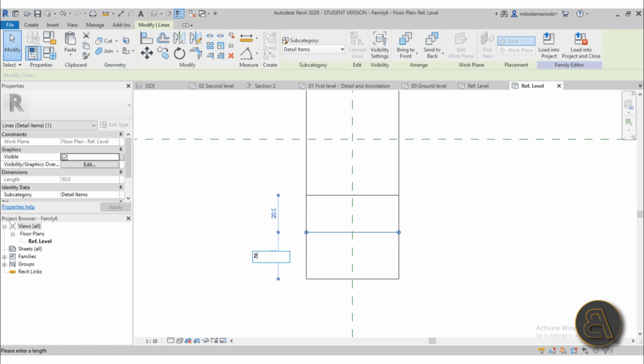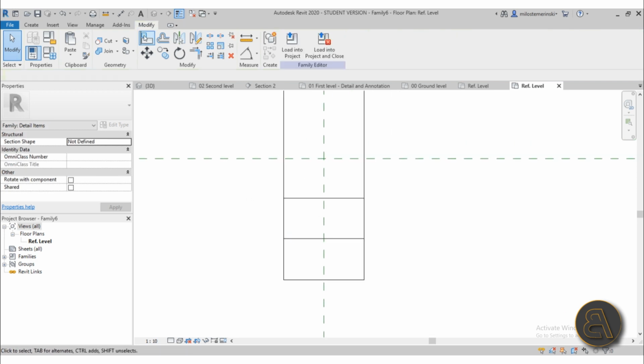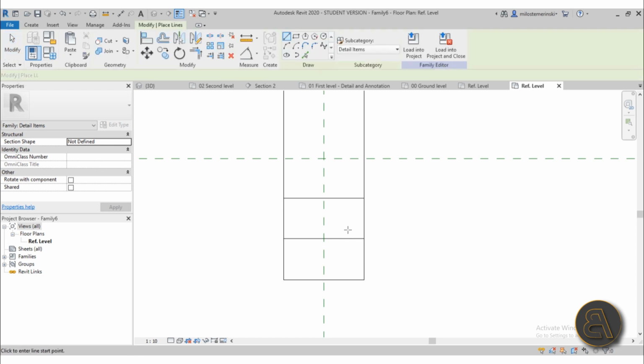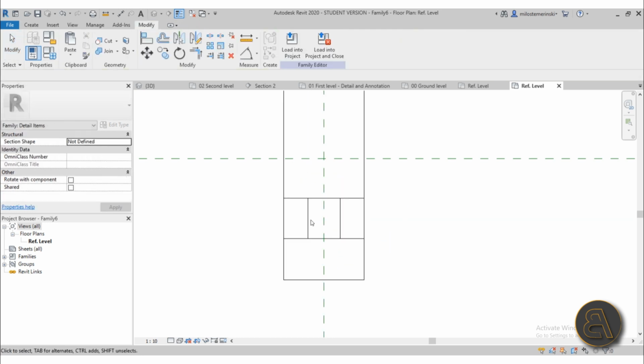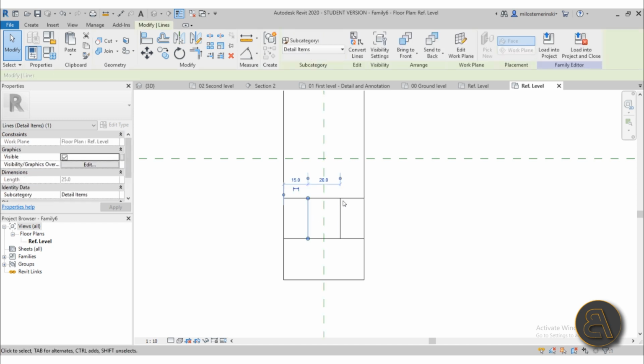So this should be 25.5. And this, measuring from this edge, should be 50.5. There we go. Okay, so once we have this in place, let's go back to create. Let's go to line, and let's do something that looks like this. So we're just trying to mimic the basic mullion. So let's go with 10 millimeters here. This should then be 20.